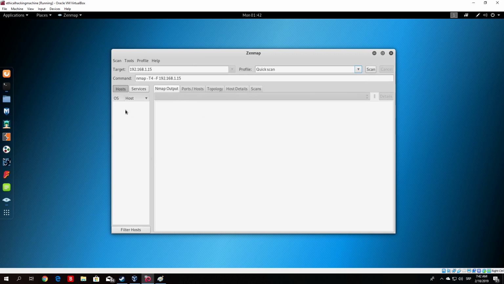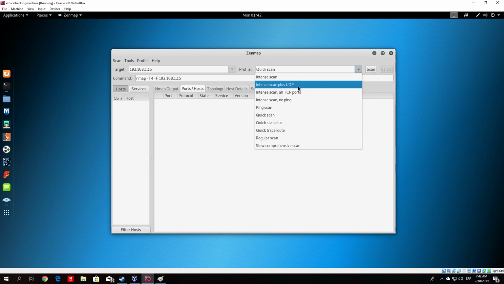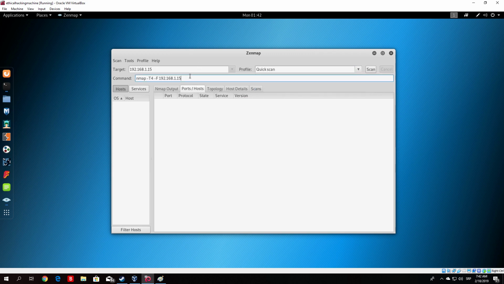Now on the left side, as you can see right here, this is hosts, in case we want to scan a range of hosts. I believe they will be right here, and the OS is the operating system running on those hosts. The Nmap output will be the same as in the command line output. Here we will have the ports, protocol, state, service, and version. So if you want to, you can do some of these options, but let me do some of my options.